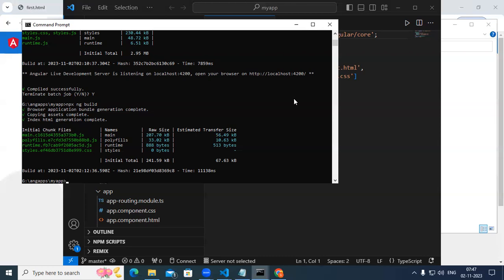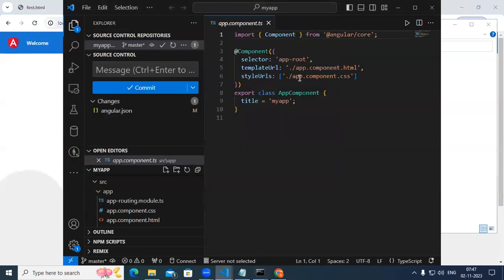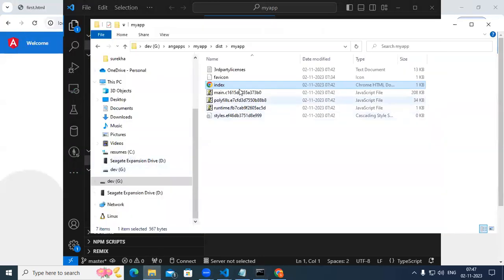So what is happening in this case? It's converting everything into JavaScript as well as HTML, and one more thing, CSS. We have index.html. Similarly, we have main.js, polyfills.js, runtime.js, and one more thing, styles, which is for the CSS file. So like this, it's converting. So this is basically TypeScript.